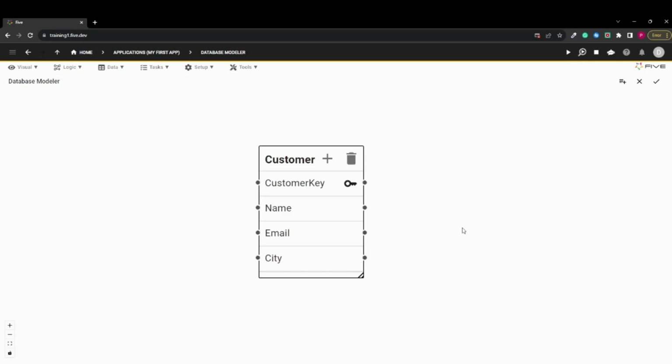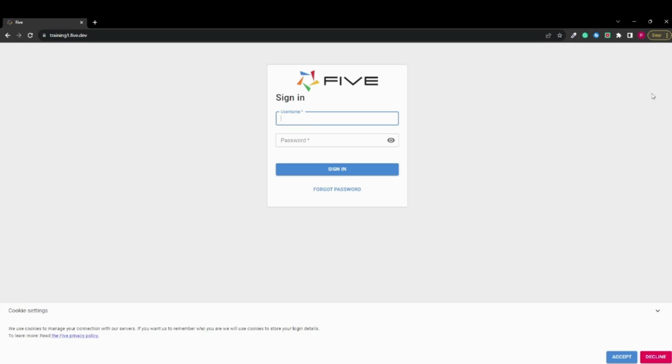First of all, I need to log out of my developer account, because currently inside 5 I've logged in as a developer. So what I'll do is log out as a developer and log in as an administrator.